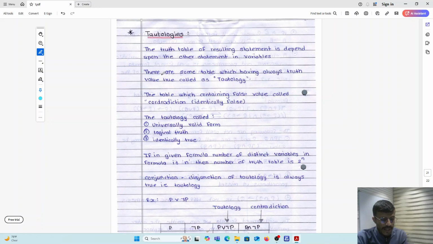Whenever we are finding a truth table for the given statement formula, if all the resultant values are true, then it is called a tautology. It is also called a universally valid form, or a logical truth, or an identically true value. That is called a tautology.